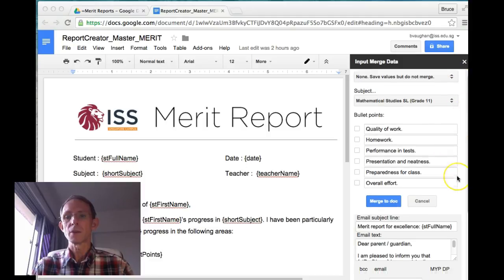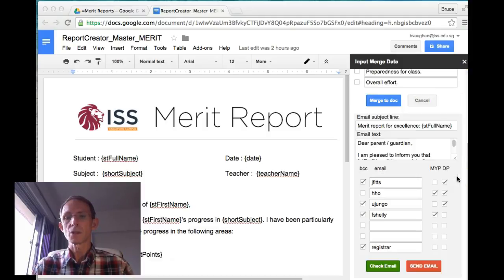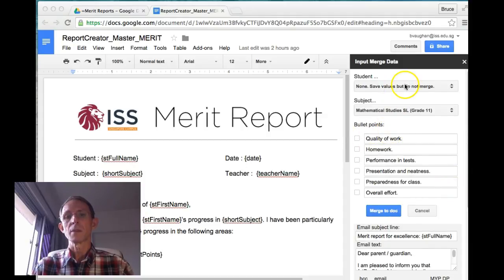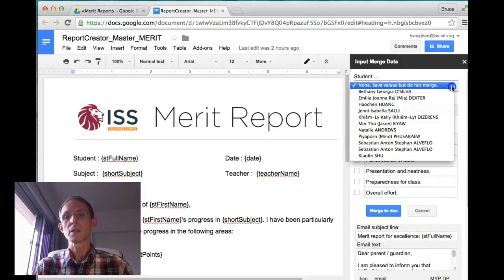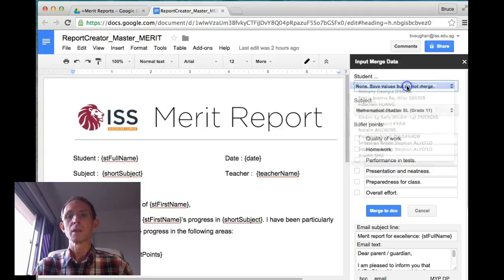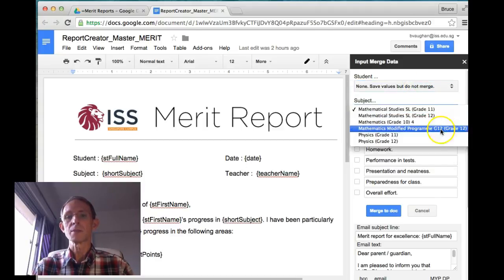And you can see that we can scroll this and we've got various things we can do here. Up here, if you click on this list box, all of the students whose information you copied from ManageBack will appear in this list, and you can pick one. You can pick subjects. All of the subjects that you teach should be in the list.